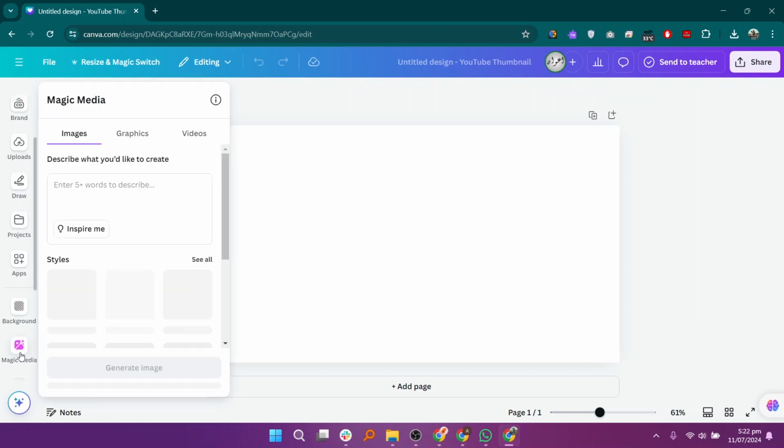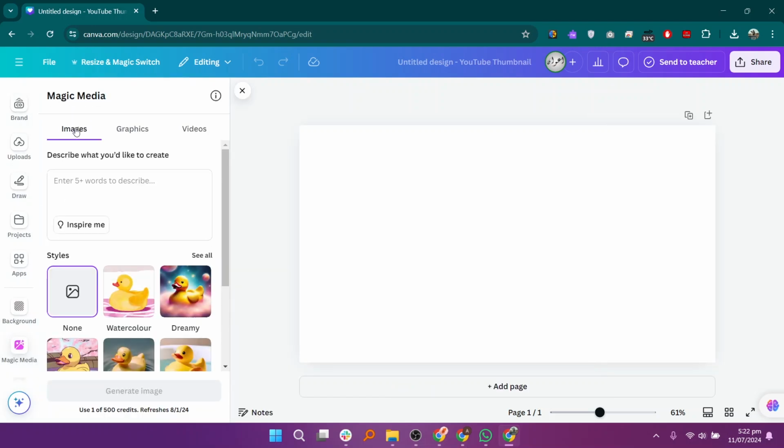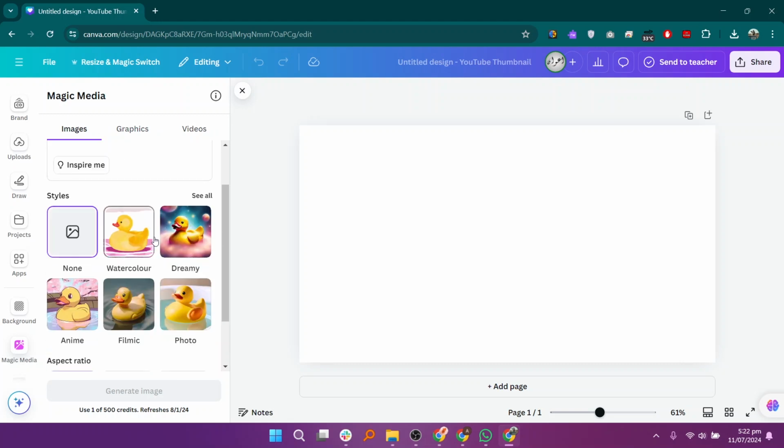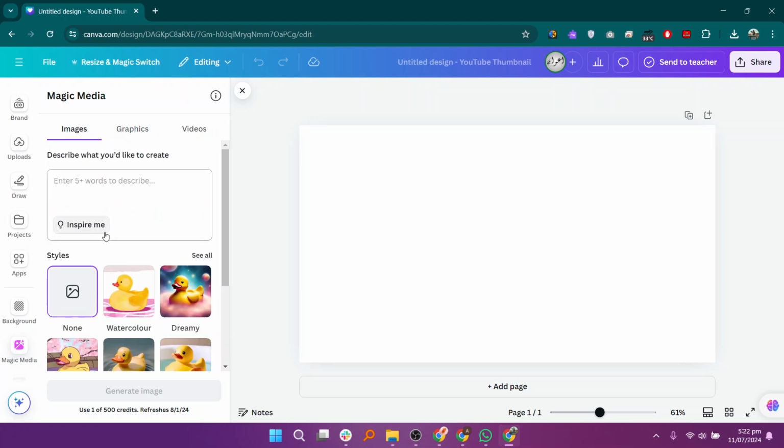On the left panel, scroll down until you see the option labeled Magic Media and click on it. In the Magic Media section, select the style of image you want to create. Click on Inspire Me. This feature will provide various ideas for your project. You will see an idea written by AI.